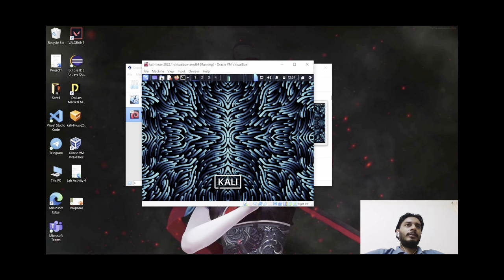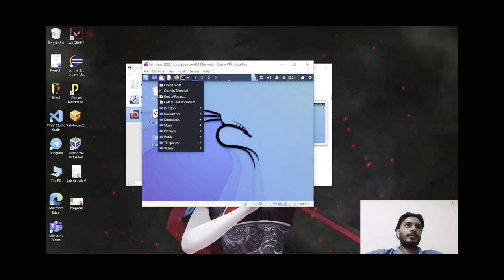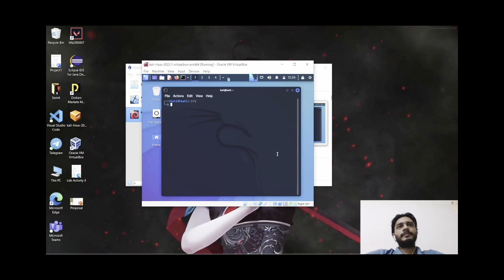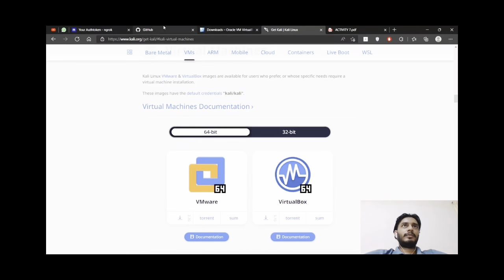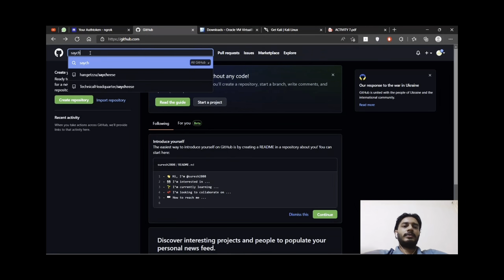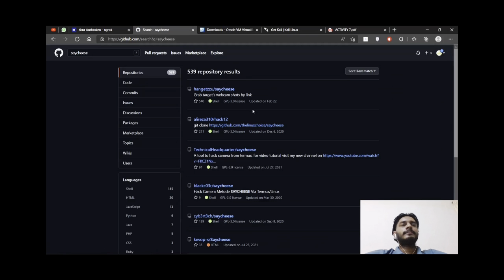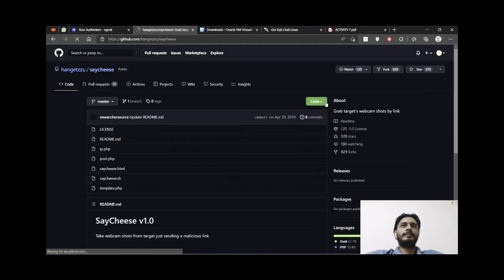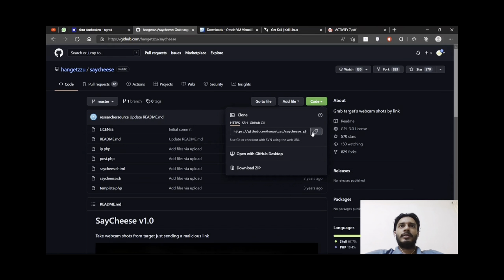So what you want to do now is click on this folder and open in terminal. And you're gonna type ls. It's gonna show the list of files. What you want to do now is add the zphisher file. For that, you want to go to Google, type in zphisher, select the top file, press on the code and copy this.